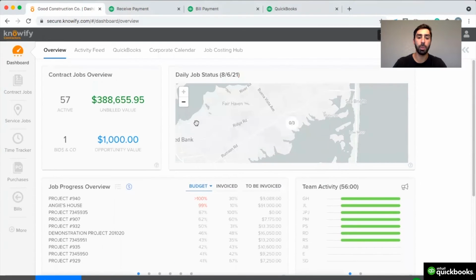From a project management perspective, Knowify will also show you a map of different outstanding projects and how many phases need to be complete, including their locations.